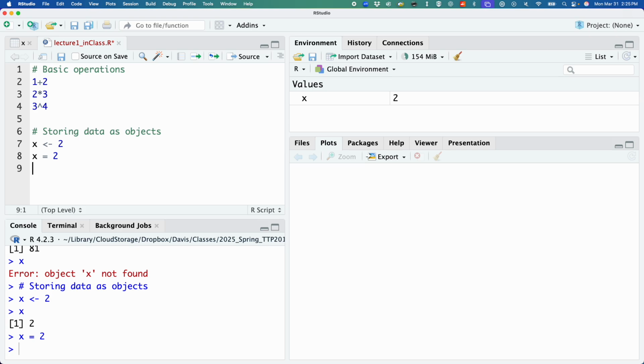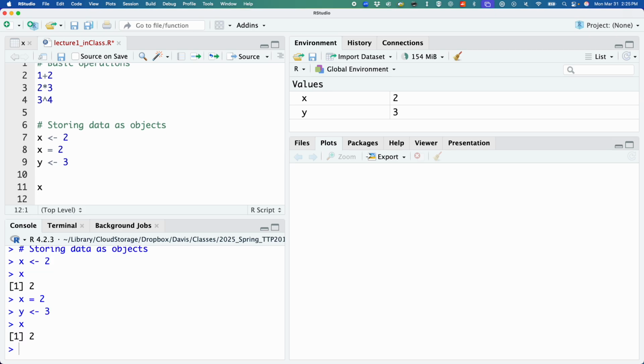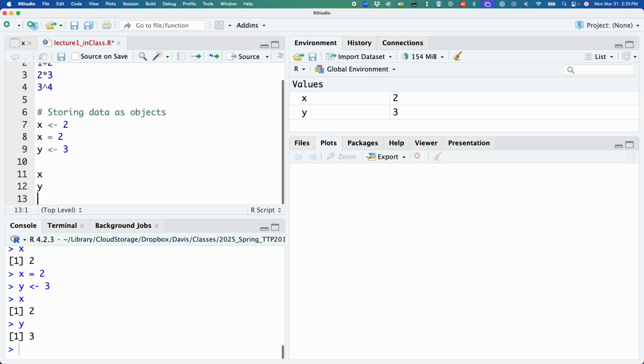Okay, and so we can do y is 3. Great. And so if I have x and I execute that, it returns 2. If I have y and I execute that, it'll return 3. And if I do x plus y, what will that return?